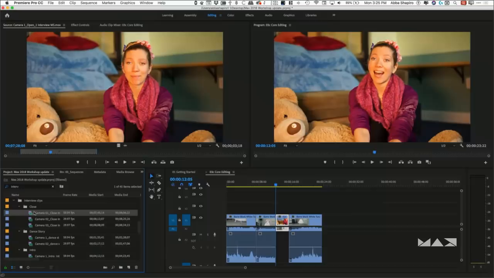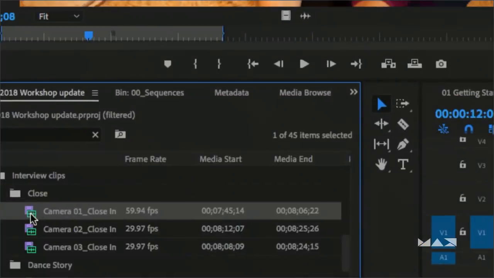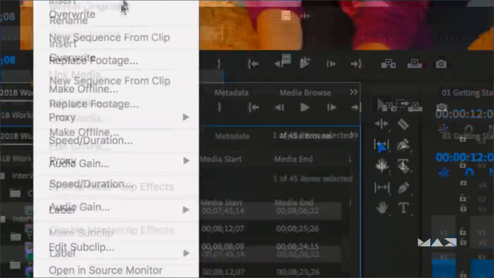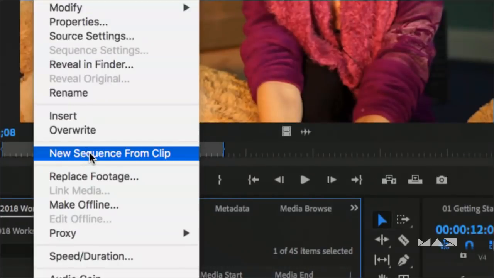So I want to work with this clip. I'm not going to throw it in my timeline. I want a timeline that perfectly matches the clip. So all I have to do with any clip that I want to just throw into a timeline, or a series of clips and I want it to match, I simply select it, right click, and I say make a new sequence from that clip.